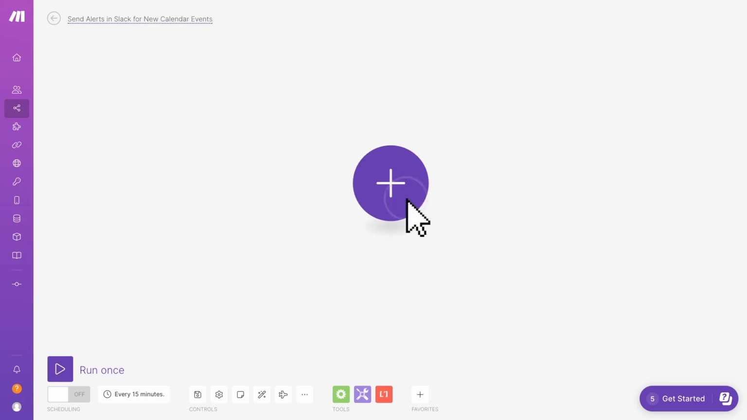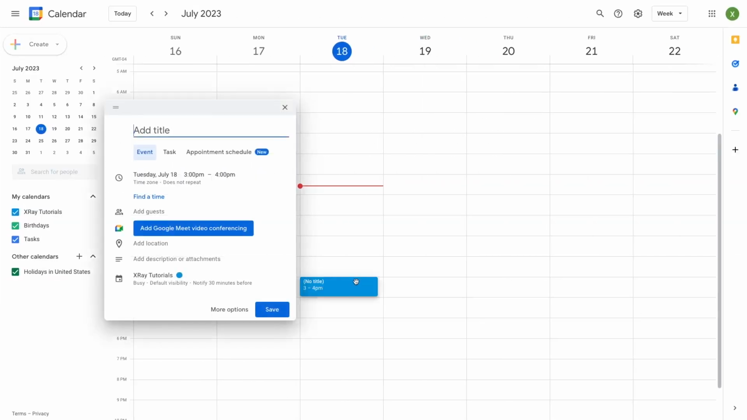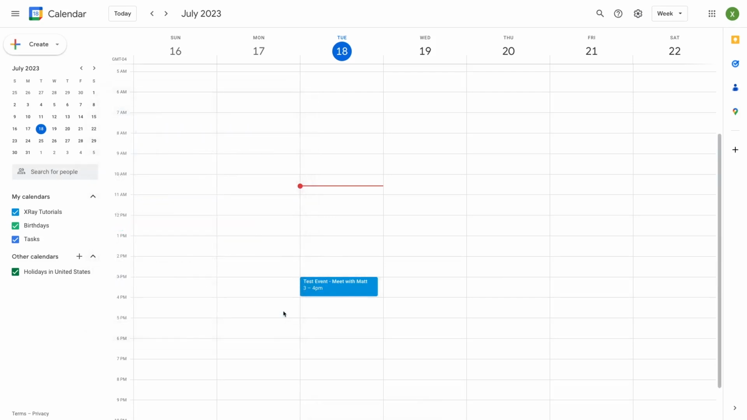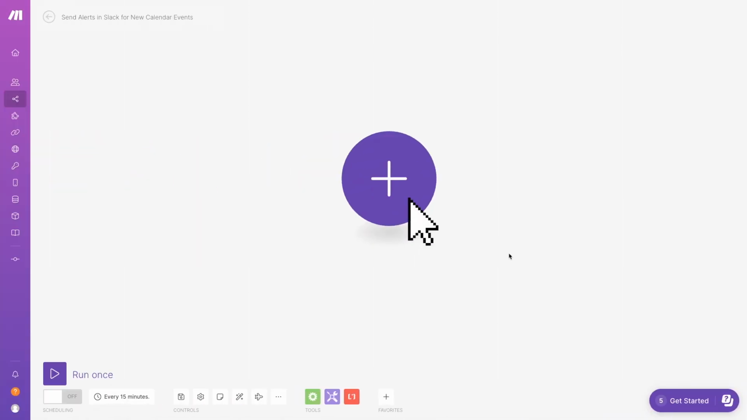Now, before we start building, we need to have some data to test our scenario with. Whenever you're building an automation in Make or similar platforms, you'll always need to have test data to confirm your automations work correctly every step of the way. In this case, that means we need to have an event already on our calendar. I'll quickly add one here called Test Event, Meet with Matt. Now, we can go back to Make's Scenario Builder and add our trigger.